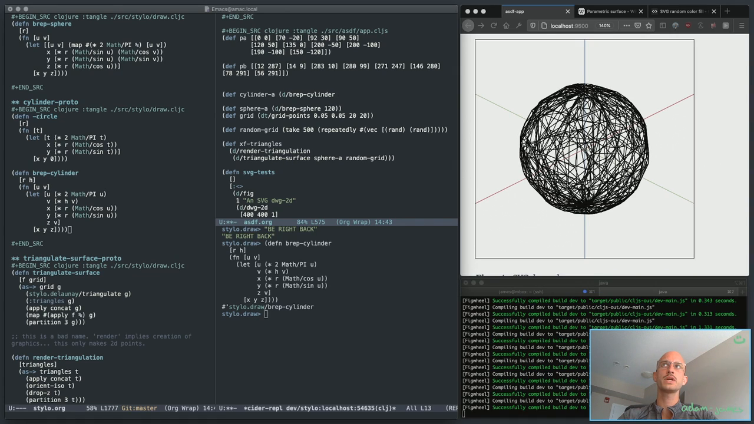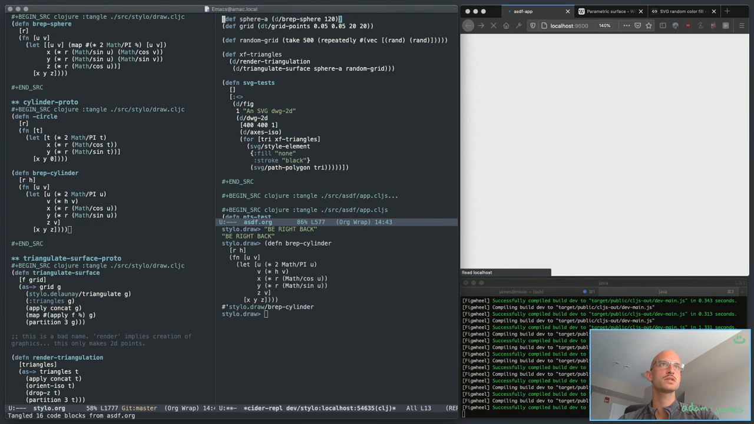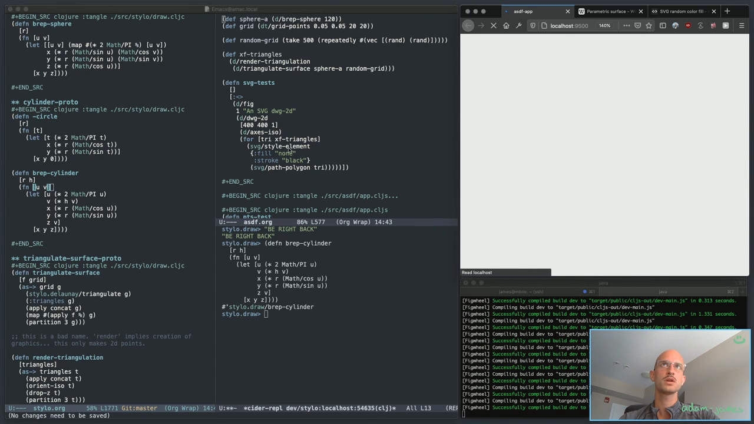No, let's do a radius 80, and then a height of 200. Let's try that. Right, so given just this, first of all, let's refresh this. Did this save, by the way? Save this. Refresh this just to be safe.